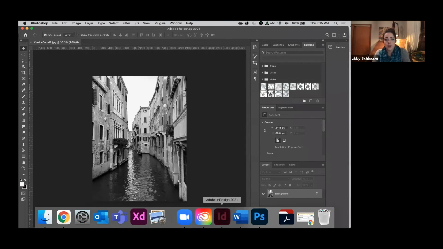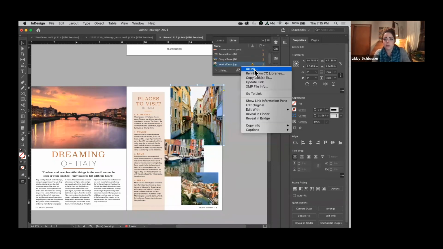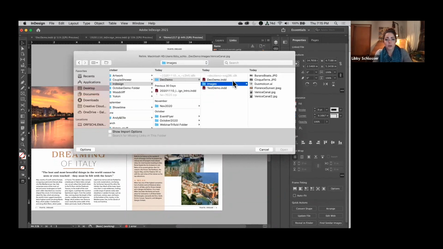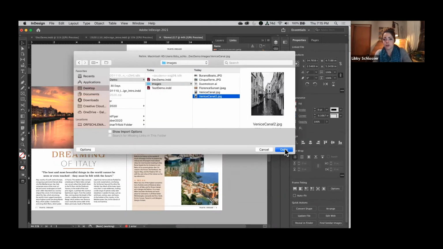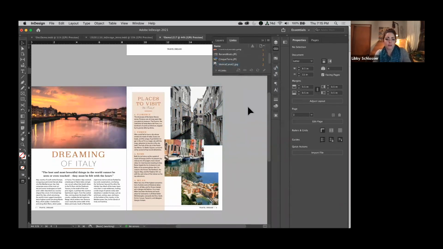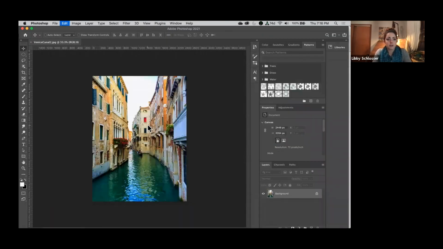You can do that, and then there we go. So we can say relink, and it's going back to that folder. And because that folder, Venice Canal 2, is saved in there, I can open it, and then it will be right there. So it can just update automatically there too. And then we can edit that in Photoshop as well. So just some little tips and tricks that you can do.